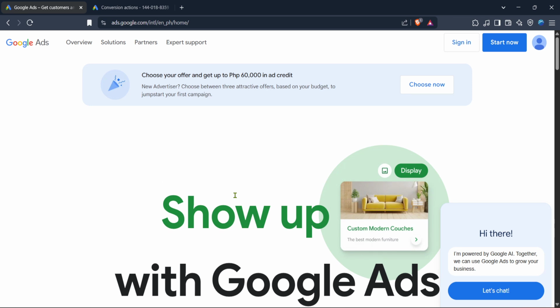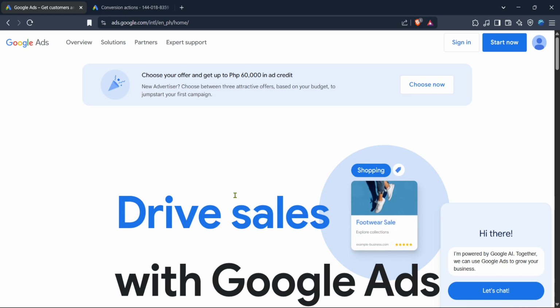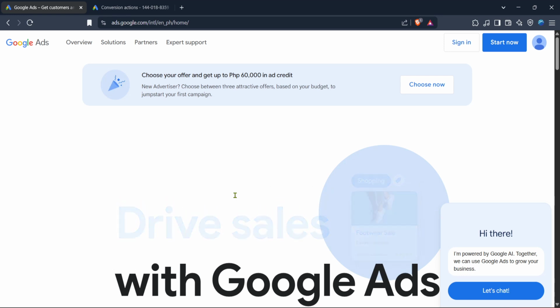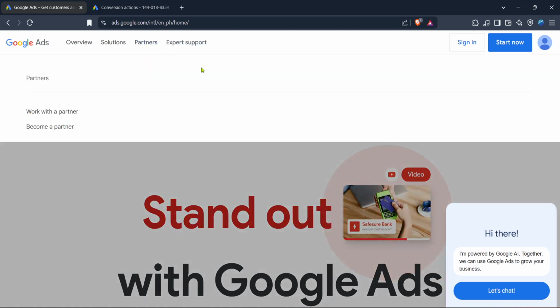Once you're there, you'll see an option on the top right corner of the page that says Sign In. Click on this button to proceed. You'll need your Google account credentials for this, so make sure you have those handy. After signing in, you'll find yourself on the Google Ads homepage.